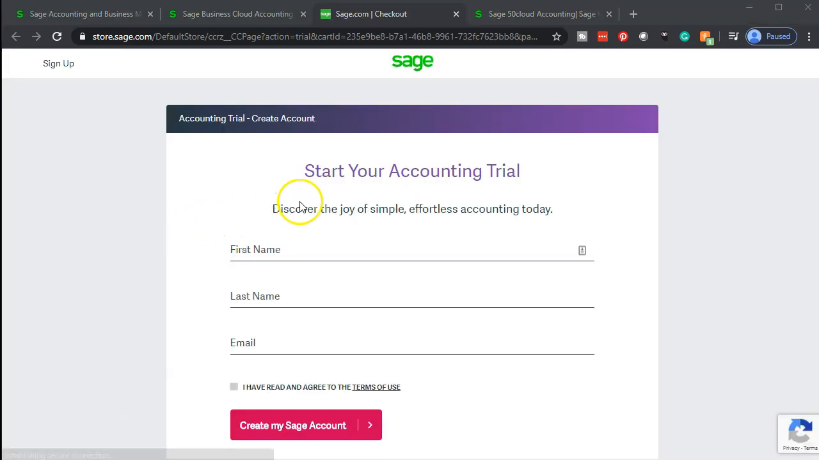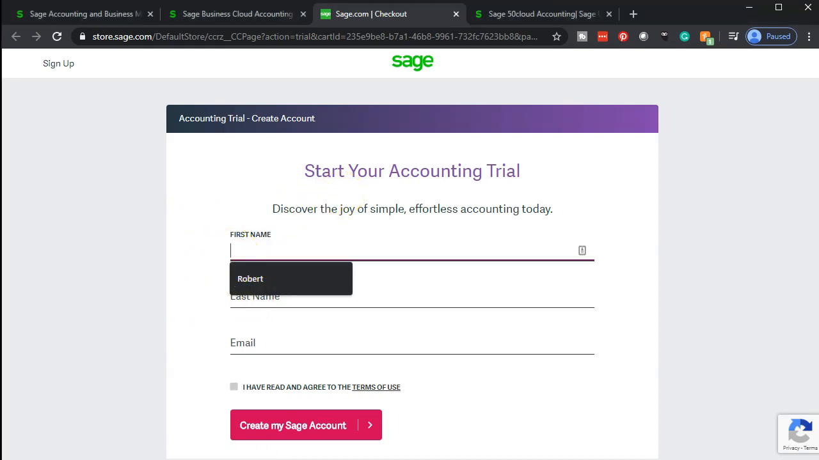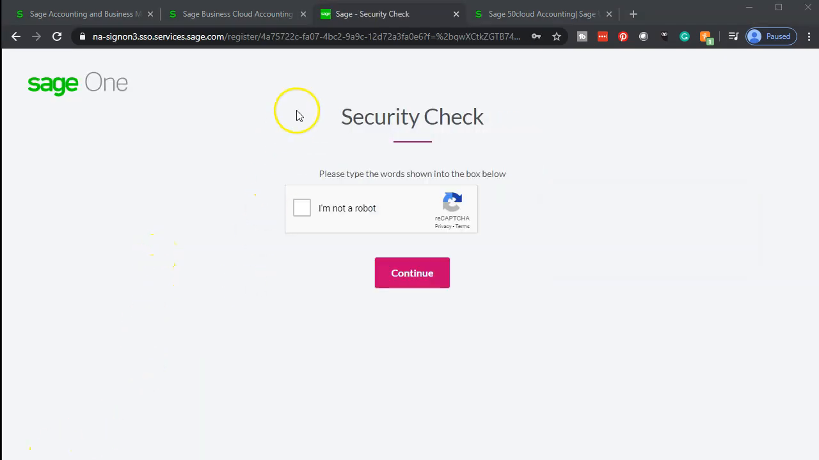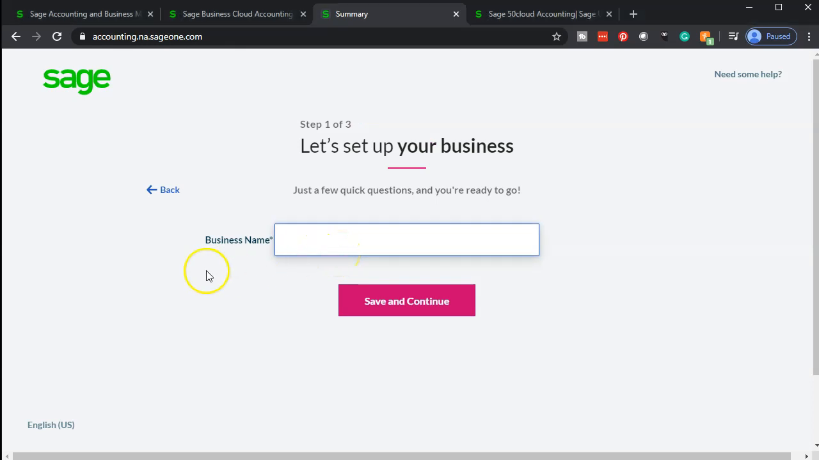Let's sign up now. We're going to go to the Start Your Accounting free trial. We got the name and address. All right, seems pretty basic. I can do that. Next, we'll have the password. Then the security check. Am I a robot? I'm going to check that off, which I'm assuming. Then we're going to put the business name. This is going to be kind of like the minimal information that they need in order to start us off with the account.